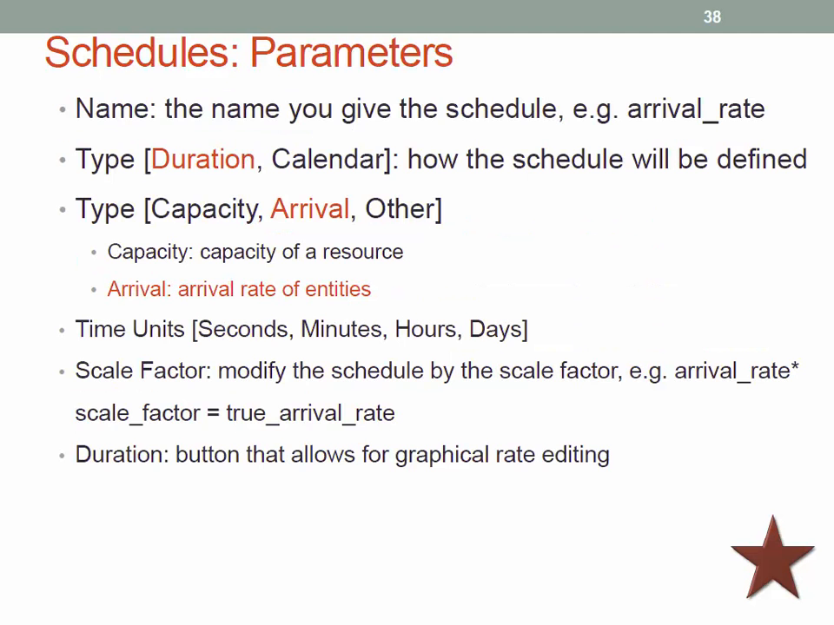Okay, so in terms of the parameters, the name that you give to the schedule is important because that's what you're going to be using to call it inside the create block. So we're going to give a name to that schedule, and we're going to specify a type. So we're going to use the duration type, which is how the schedule will be defined. And we also have to define the type of schedule. So today we're going to focus on the arrival schedule.